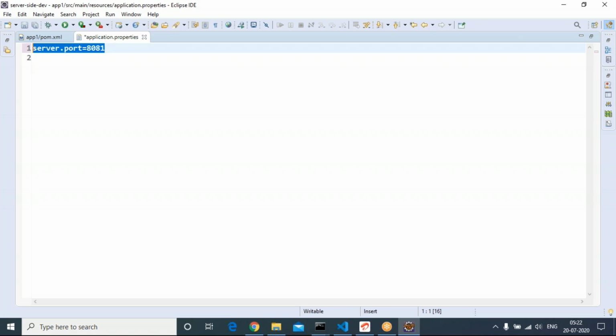But 8080 might have already been occupied by other services. Why? Because it is a default port number for all HTTP based servers. Always advisable to change. Here server.port is mandatory. Don't change any character. Don't change even the case also. server.port, all in lower case.